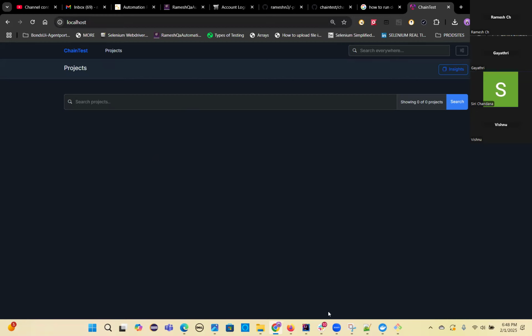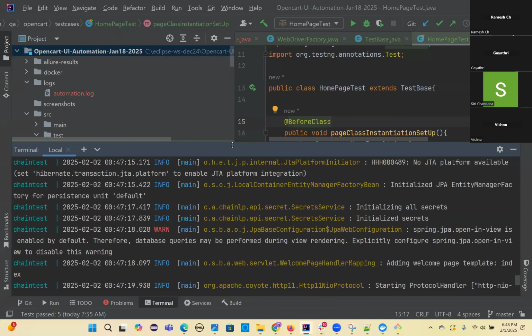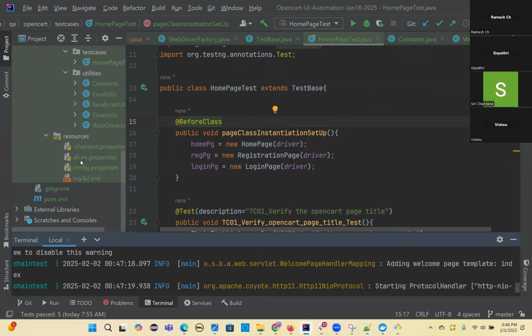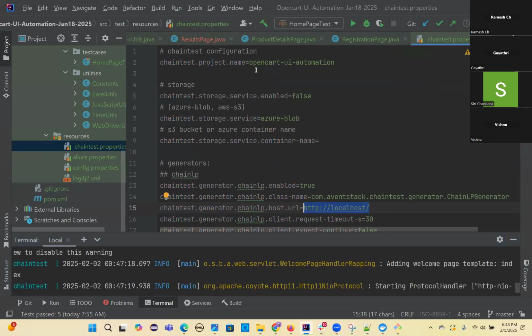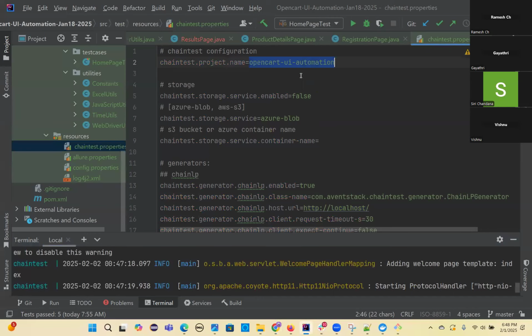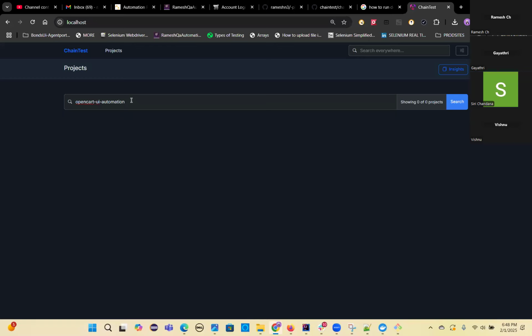Now you can know what is the name we have given in the properties. Let's see what properties we have given. ChainTest properties, right? So we have given OpenCart UI automation. With this name, it will show here. With that name, you can search. Automatically you should get that. With this name, you will get it here. The project automatically should show, but we didn't run, right?